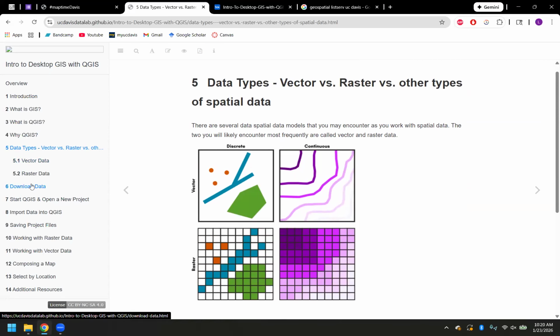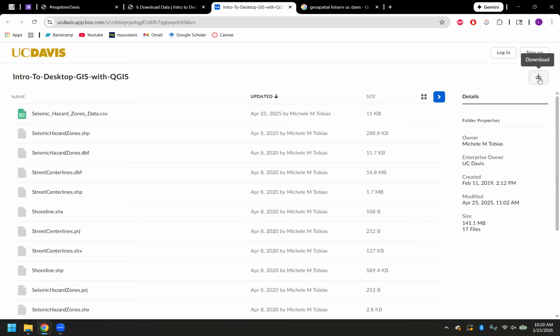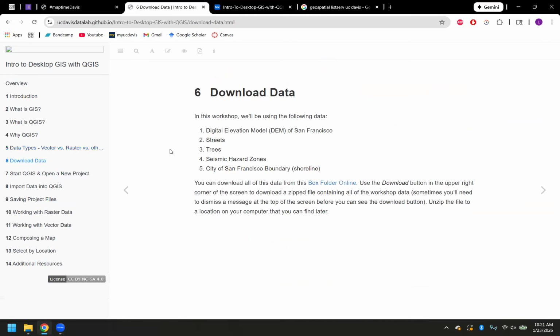All right. So now that we know our types of data, let's download the data. Hopefully we've done this. If you have not, it is in this box folder, and you will want to download the entire folder at once. It'll come as a zipped folder. In this folder, we will find 5 data sets. We will have a digital elevation model, or a DEM, of San Francisco. So that's elevation. What do we think that's going to be, a vector or a raster? Raster. Woo, good job, y'all.